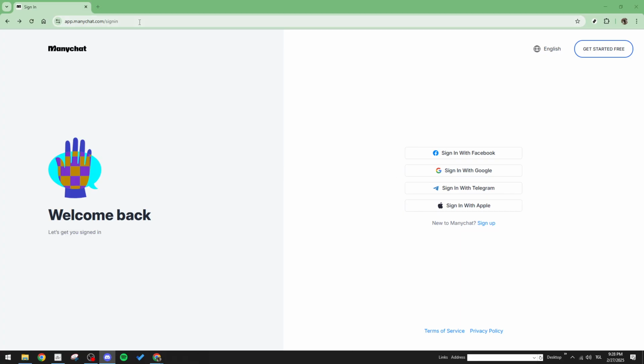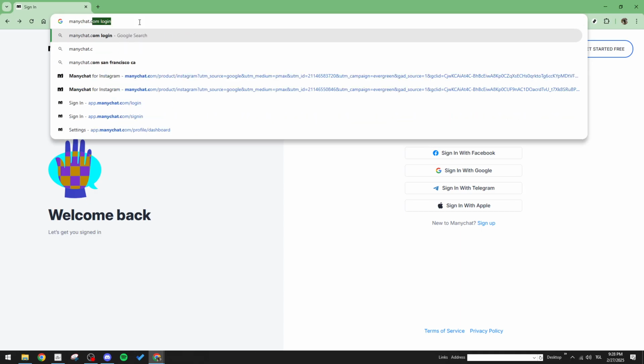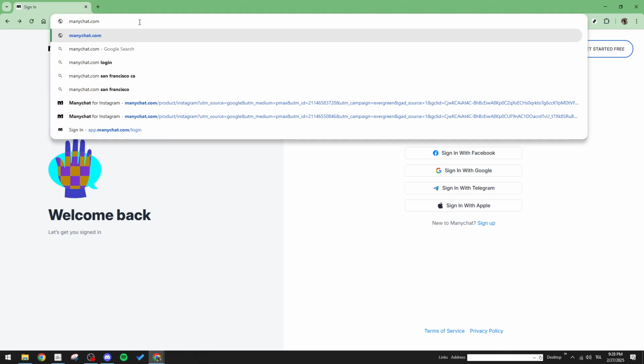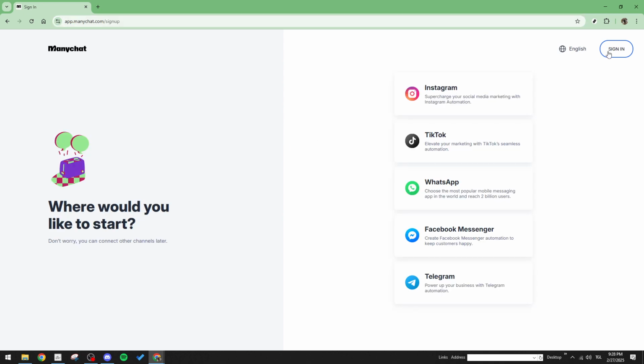The first thing you need to do is head over to manychat.com. You can do this by opening up your preferred web browser and typing in the URL, or simply clicking on a search result if you've searched for Manychat online. Once you're on the Manychat website, you'll see the option to get started for free. Click on that and it will prompt you to choose your method of signing up.